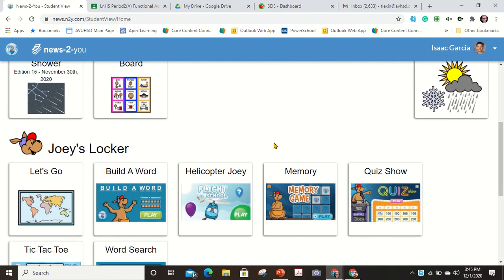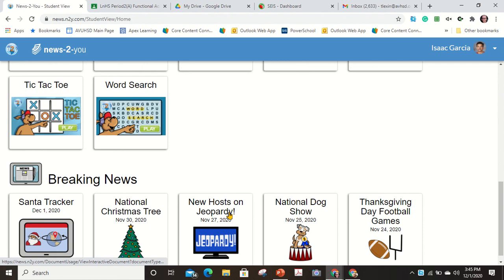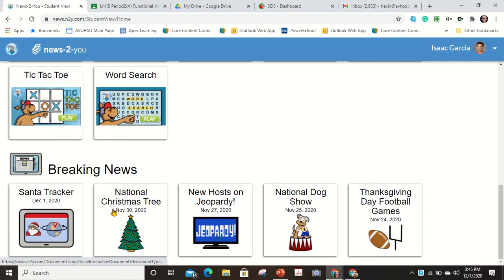And then there's also other games that they can play. So there's Build a Word, which is a lot like Hangman. Helicopter Joey is about popping balloons. The memory game is just like what it says, a memory game. You have tic-tac-toe and a word search, and they can play that game as well. And there's other current events too, like the Santa Tracker, the National Christmas Tree, the new host of Jeopardy, dog show, and Thanksgiving Day football games.